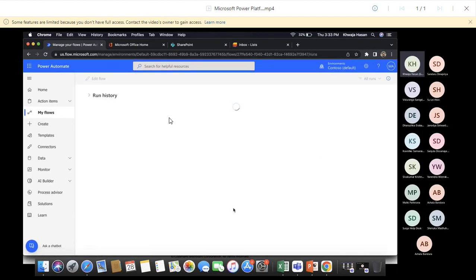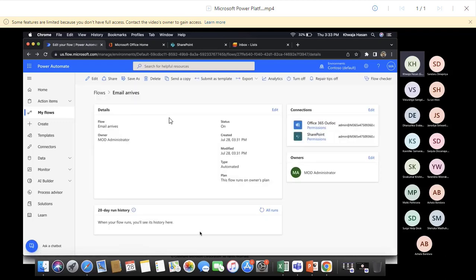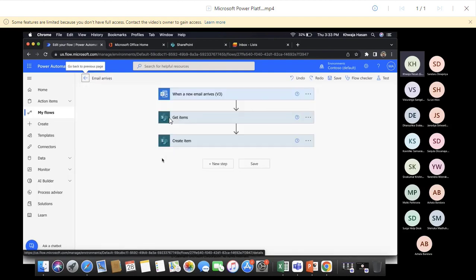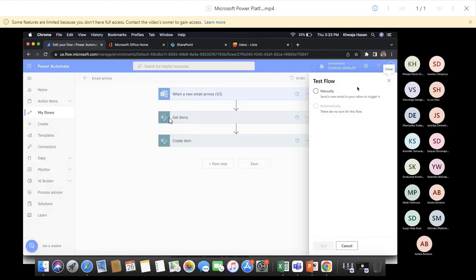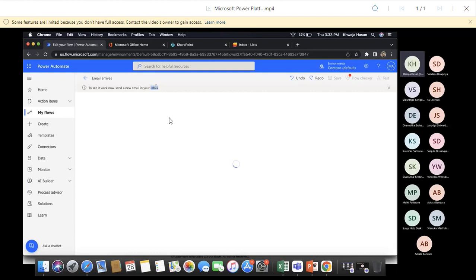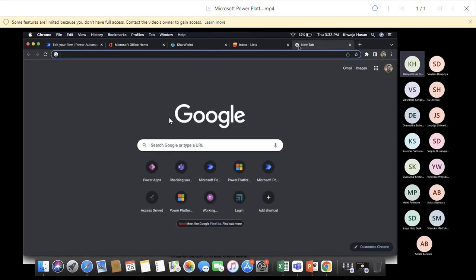Okay, and it will show the flow run history. So when this flow ran in last 24 hours, or last 28 days basically. All the details would show here. Also, if I want to test this flow, all I have to do is go to edit and test. I can manually test, I can automatically test. To see it work now, send an email in your email inbox. So let's just see after sending an email to our inbox.